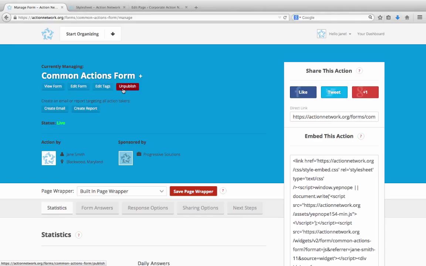And the last button here is for Unpublish. If you wish to take your action offline, temporarily or permanently, Unpublish is the button you want. This will make it so activists can no longer take the action and puts it back in draft mode. Note that actions cannot be completely deleted from Action Network, only unpublished. When the page is unpublished, you'll still be able to see the data on your action takers.